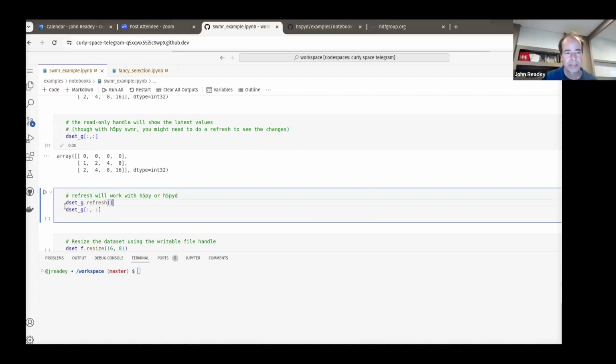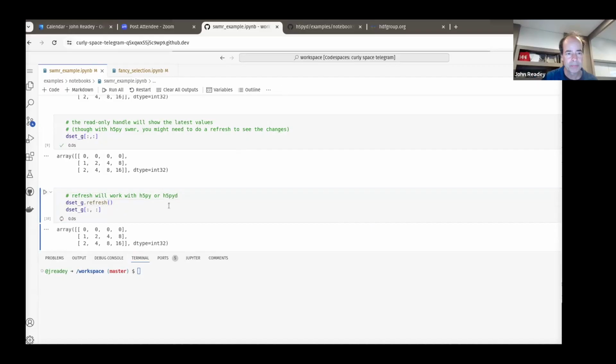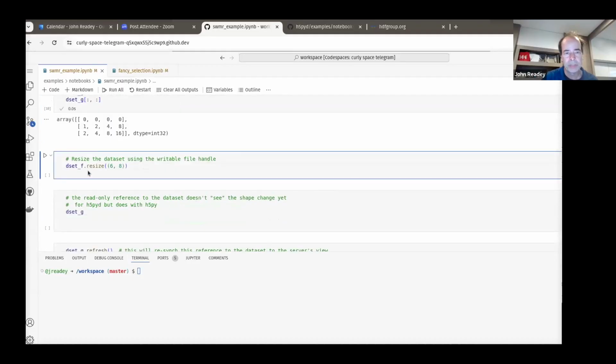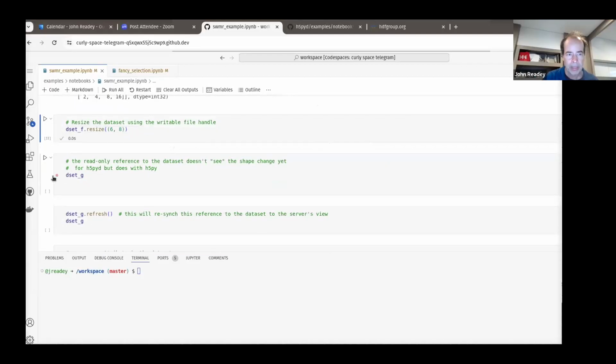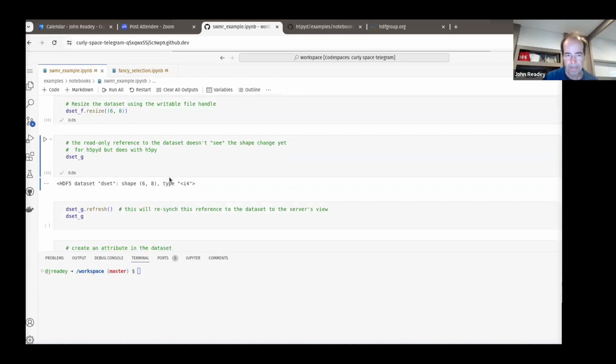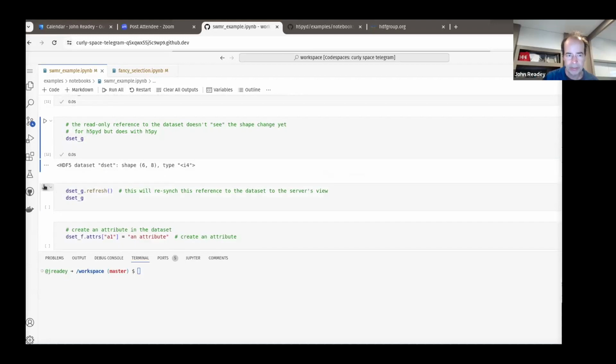So here we'll do a refresh and then we'll get the same result. And here I'm going to resize the data set from 3x4 to 6x8. So again, with the write handle. And if I look at the data set through the read handle, it's also 6x8. And again, refresh doesn't hurt.